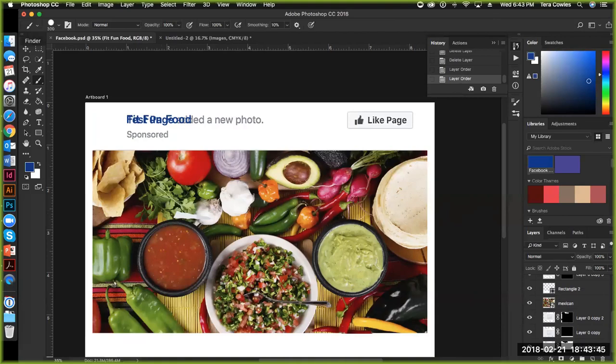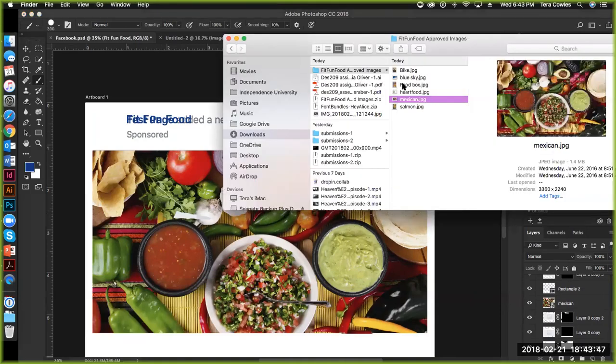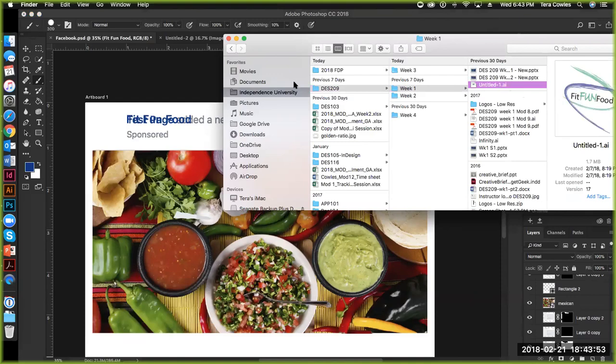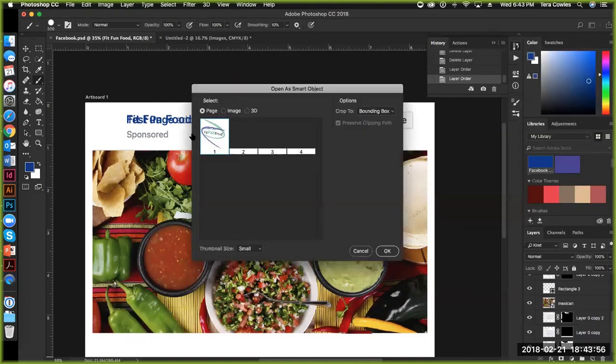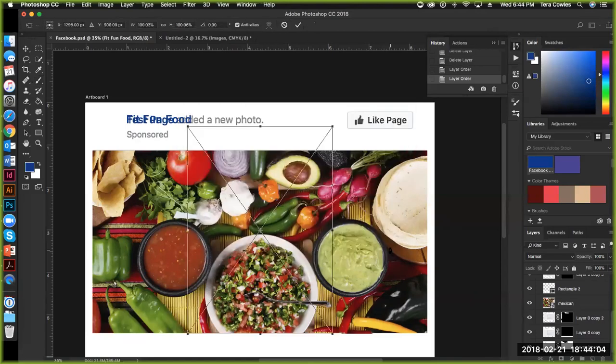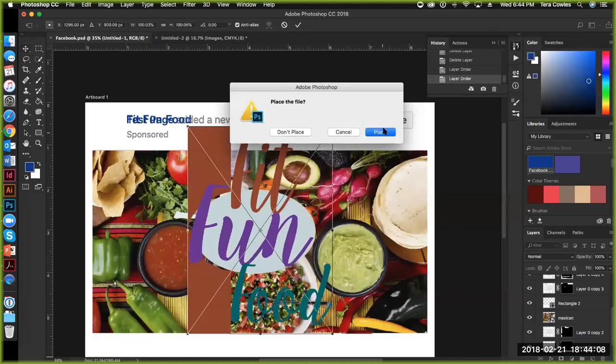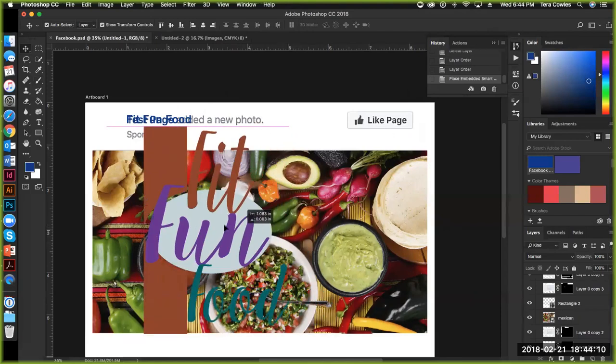So I'm going to go back into my folder again, put it back in there. Just going to drag and drop it. I want this one. No, we're just going to do page. I want page 4. Place my file.